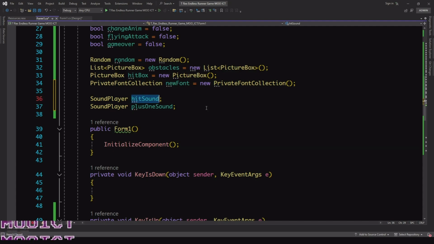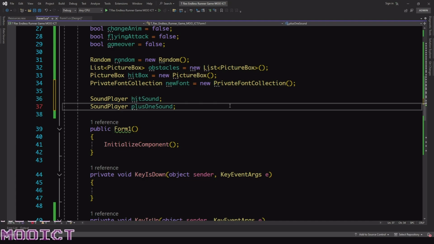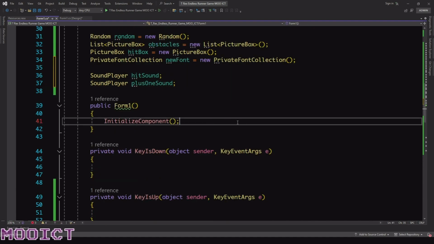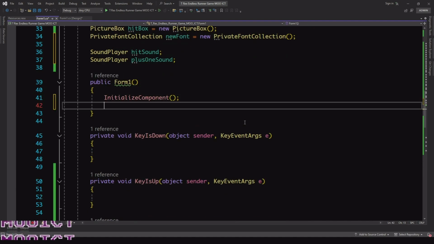Okay, so the hit sound is when you actually hit an obstacle, and a +1 sound is when you've successfully jumped over an obstacle and you scored 1 from there. Okay, so now inside of the form 1 constructor here, I'm just going to press enter once, and then we can add references to the game setup in the reset.